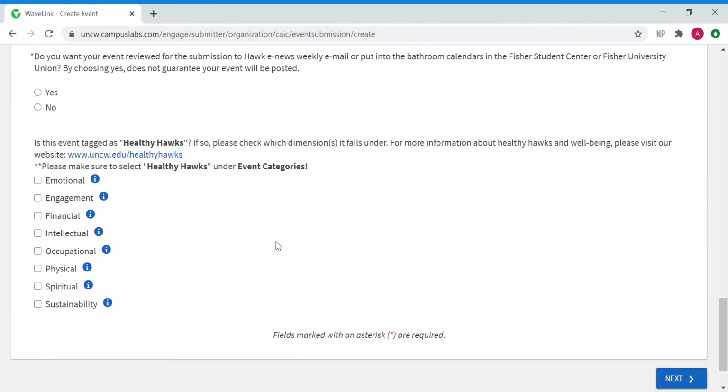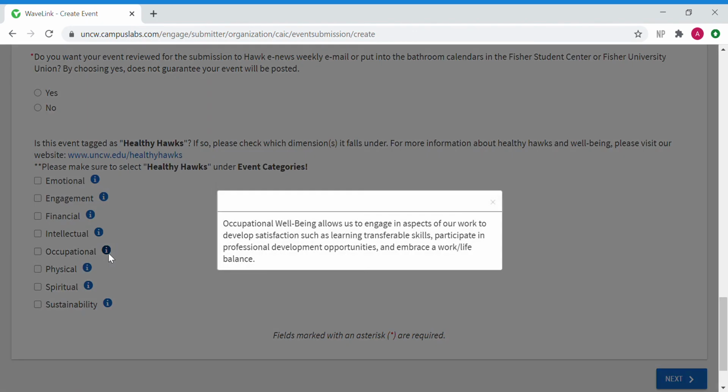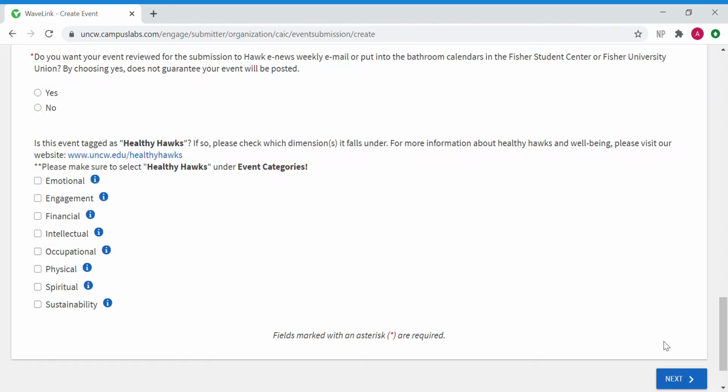And then down here, is this event tagged as Healthy Hawks? So if you're doing an event that is something kind of career focused, you could choose occupational. If it is more of a physical activity, choose physical, and so on and so forth. You can see the descriptions here if you just click on that little eye. Let me click no, again, for the sake of moving us along.